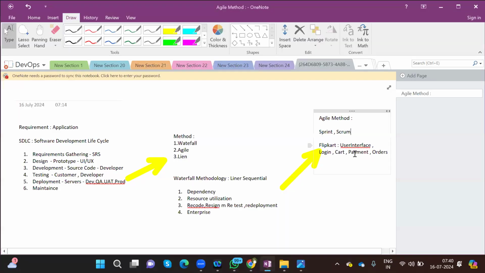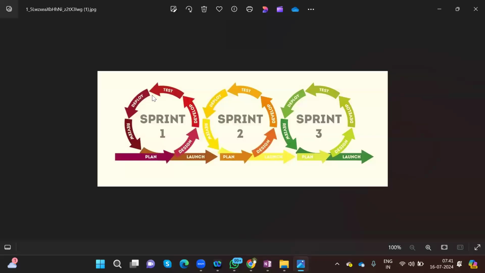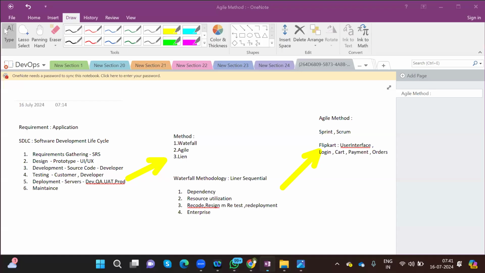This Agile is very popular right now in the market. If you look at this diagram, basically the software development team and testing team work together until the project is complete. That's what we have to understand about what is meant by the sprint here. So now this is all about Agile and sprint, right?